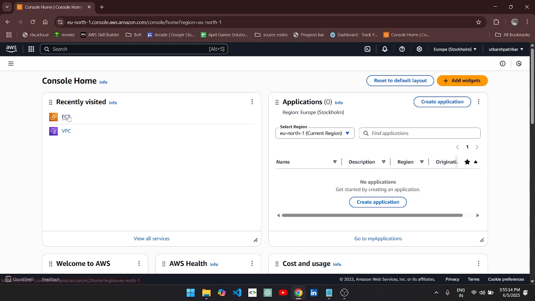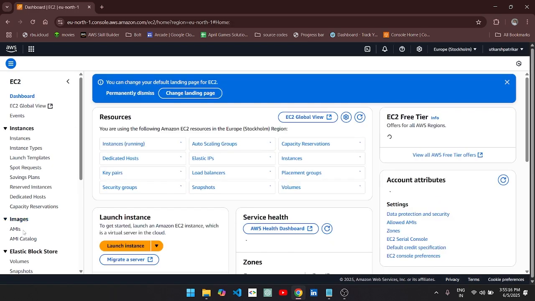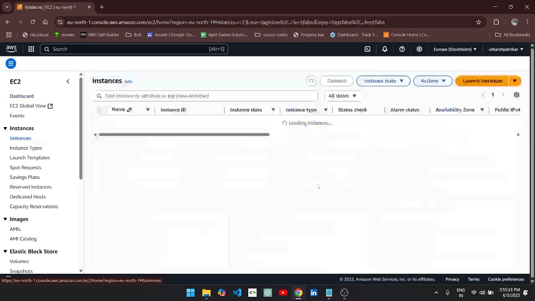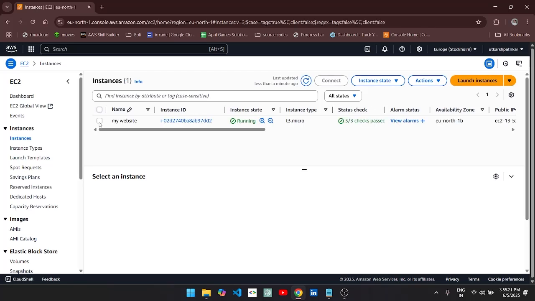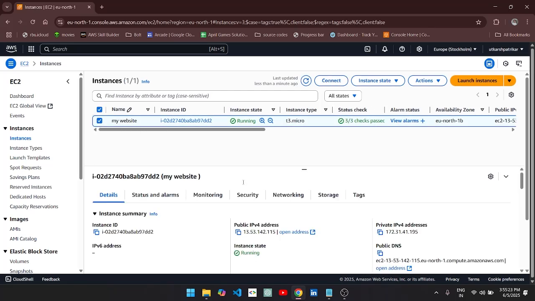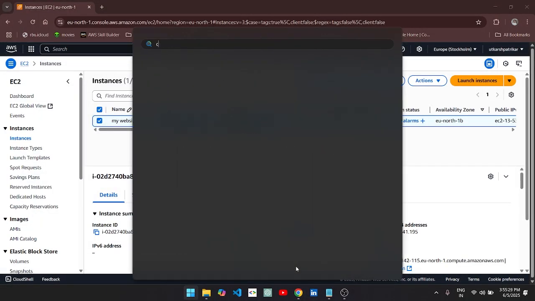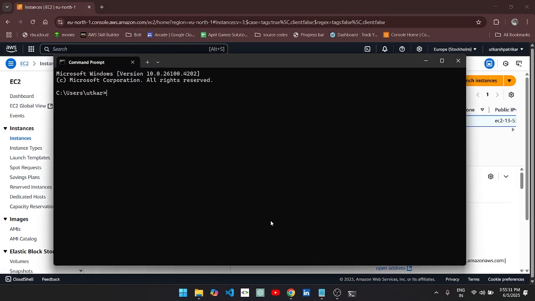I have already created an Ubuntu EC2 instance, which is this here. We will select that EC2 instance, and here is the IP. So first we will go to our terminal, and in the terminal we will select our SSH key.